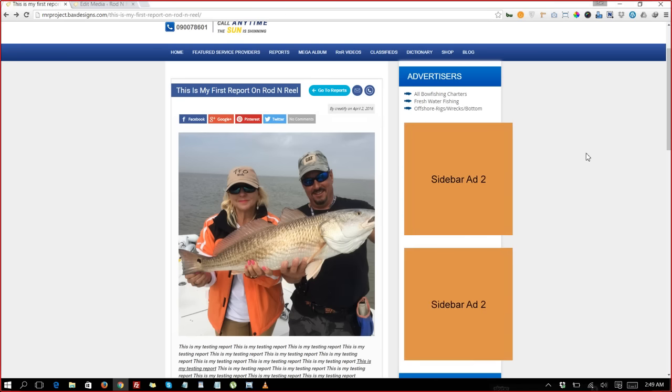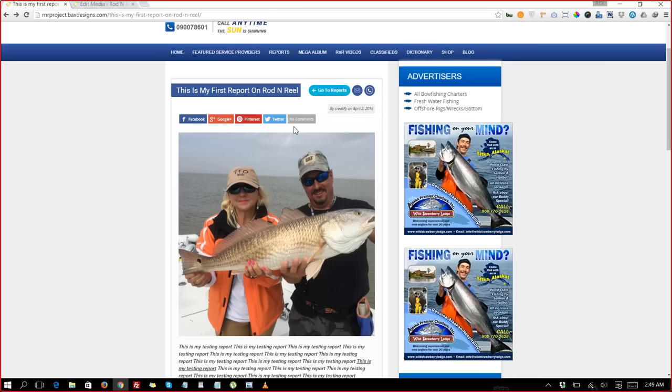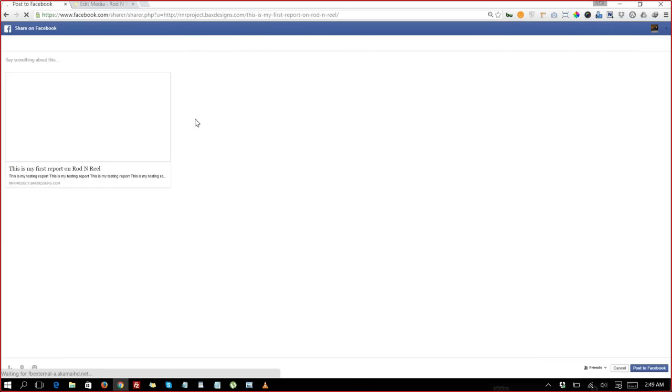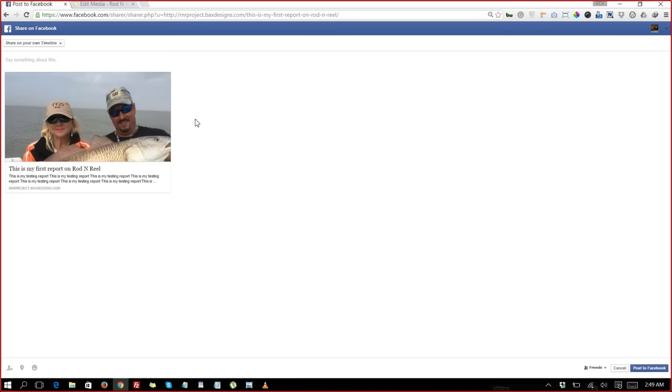We've tried to make everything extremely simple, but very powerful. Exactly. I just showed you by clicking on Facebook. If you're already signed in on Facebook in your browser, it's going to automatically take you to your account, and it's going to say, now share on Facebook. The images are here. This is the complete overview of the post, the report. You click on post on Facebook, and it's going to be on your wall.